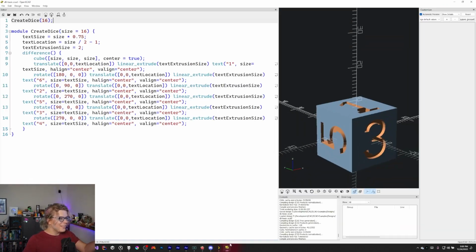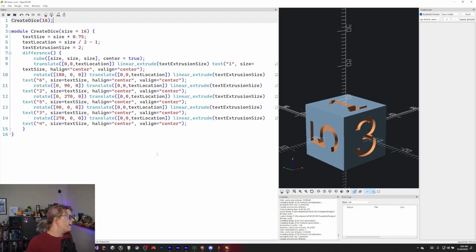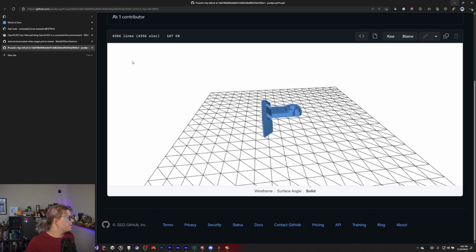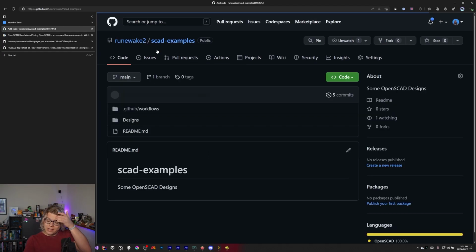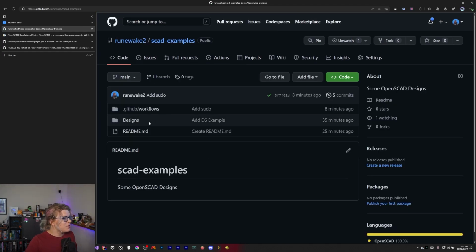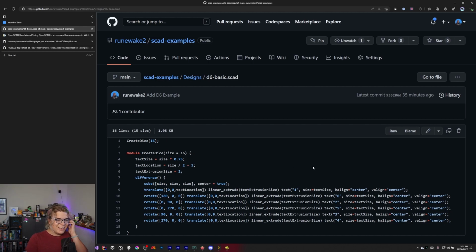So this is what we've built so far. It's a super simple cube that we're just trying to keep things as straightforward as we can. So it's just a cube with a bunch of numbers etched into it so that you can have a dice. And then this has been added to here. So I created a new GitHub repository called SCAD examples. You can go here and grab it. And then inside of here, we have our designs, which is our design.